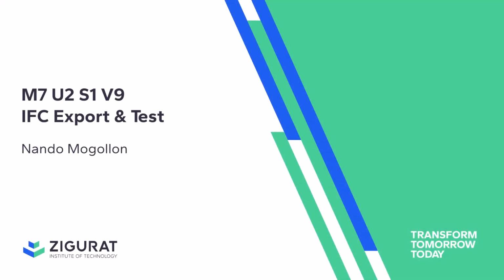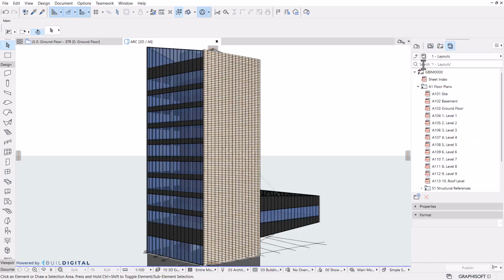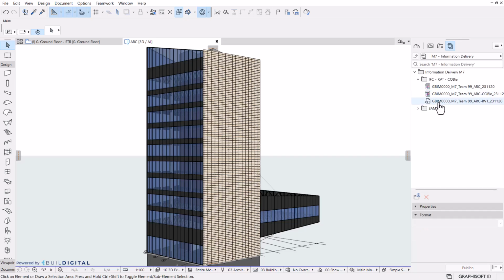Now, to finalize the process and test what we have done, let's go through the steps to check that the export will be right, and then proceed with the export and check it in our IFC model viewer. So to start, let's go from the back end, back to the publisher sets. Let's go to the M7.